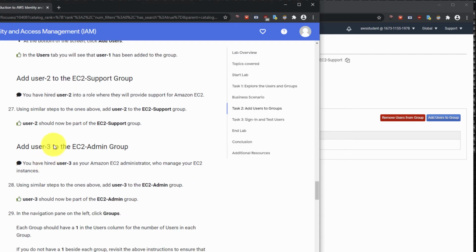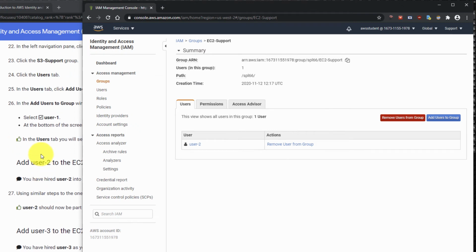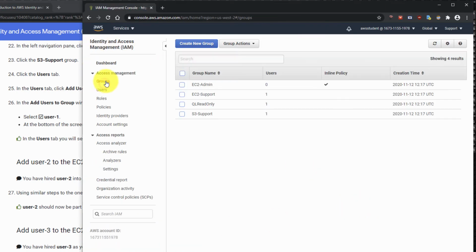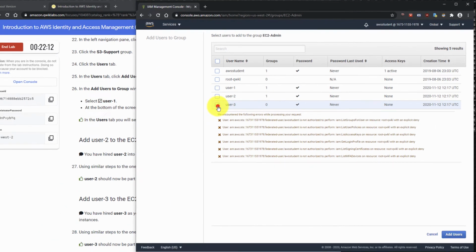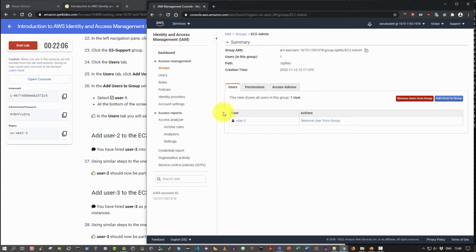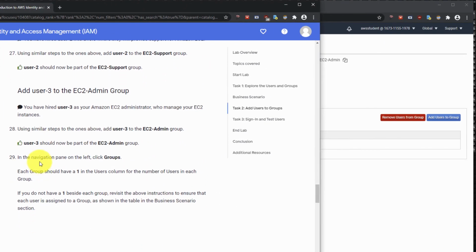Excellent. So now we want to add user 3 to the EC2 admin group. So we can use similar steps to add user 3. Again, what is the group? It's the EC2 admin group. So select Groups, EC2 admin, add users to groups, select user 3, just to verify it, yeah. Click Add Users, and user 3 has been added to the EC2 admin group. Perfect. So we've completed step 28 now.